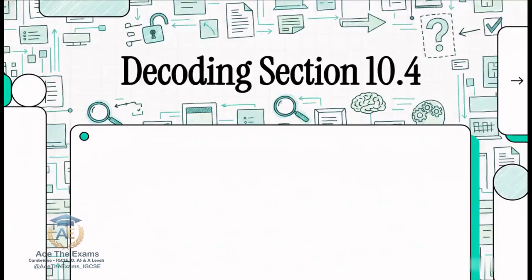Okay, let's jump right in. Welcome to this exclusive explainer where we are unlocking the absolute secrets of Cambridge IT 9626. Specifically, we're taking a magnifying glass to section 10.4, the need for generic file formats. Now, I know it can be a pretty dense topic, but today we're completely stripping away the confusion.